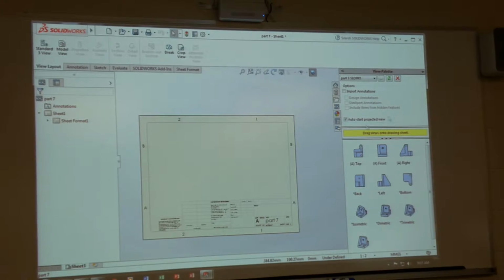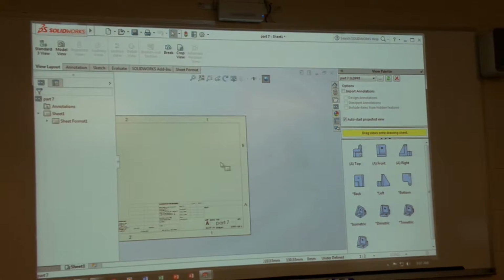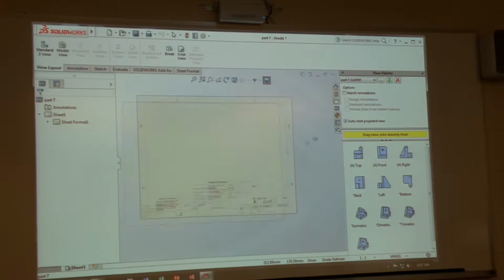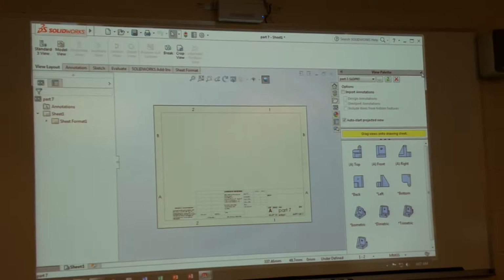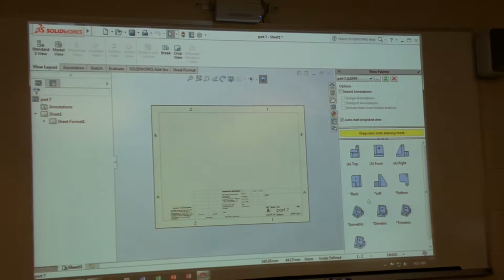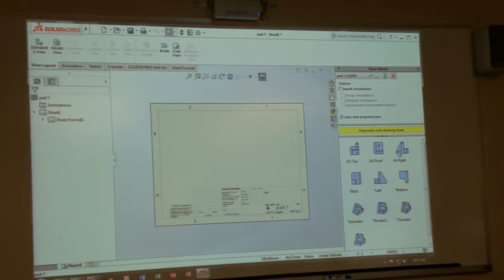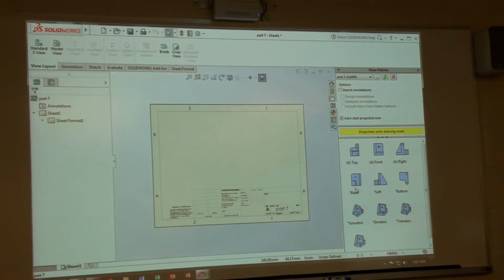When you look at your view palette, I'd have to lock it in place before it lets me do that. I have to lock the palette down. You have the ability to import your views: top view, front view, right view.